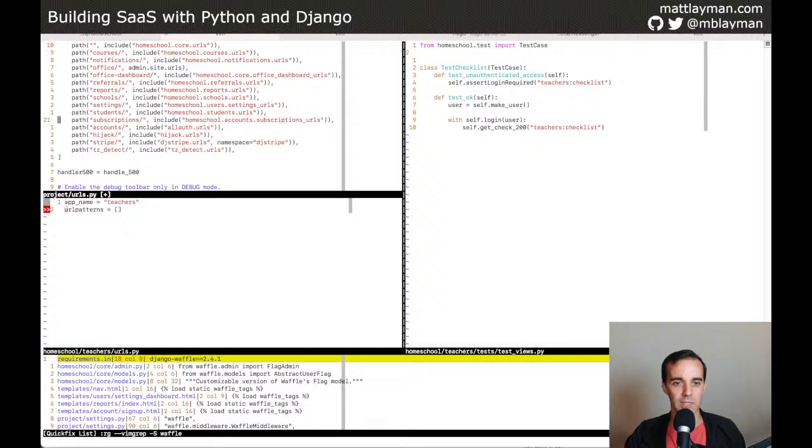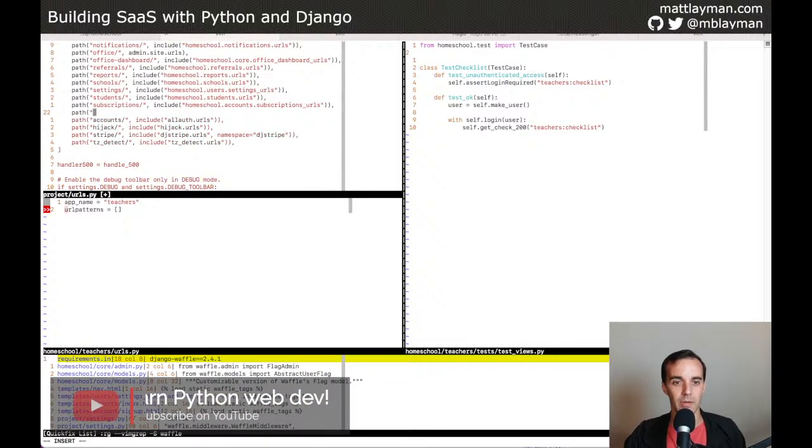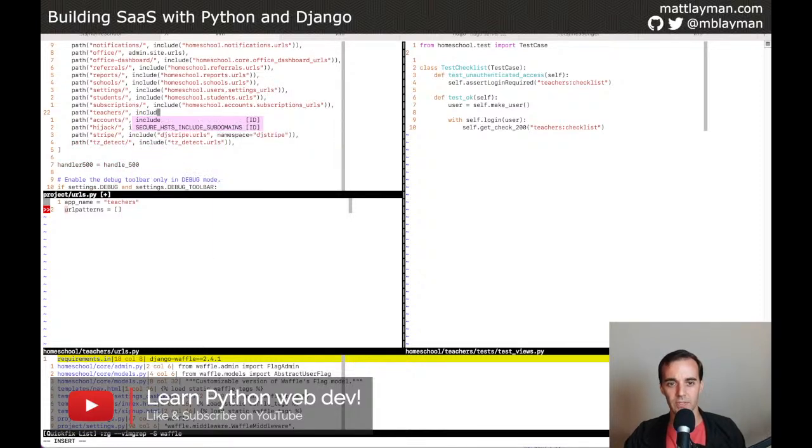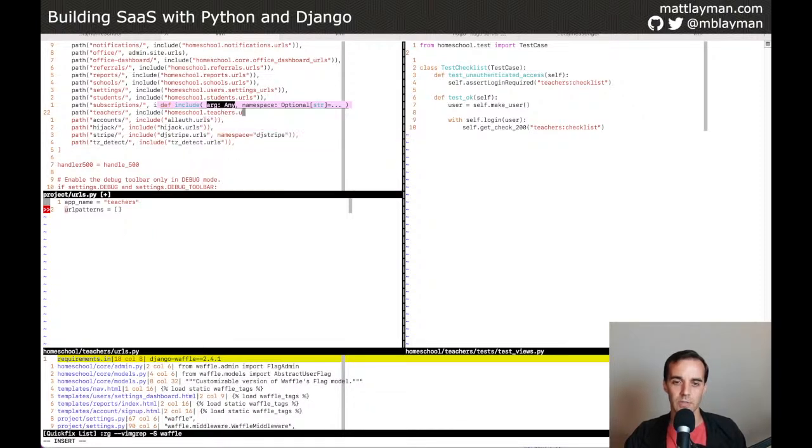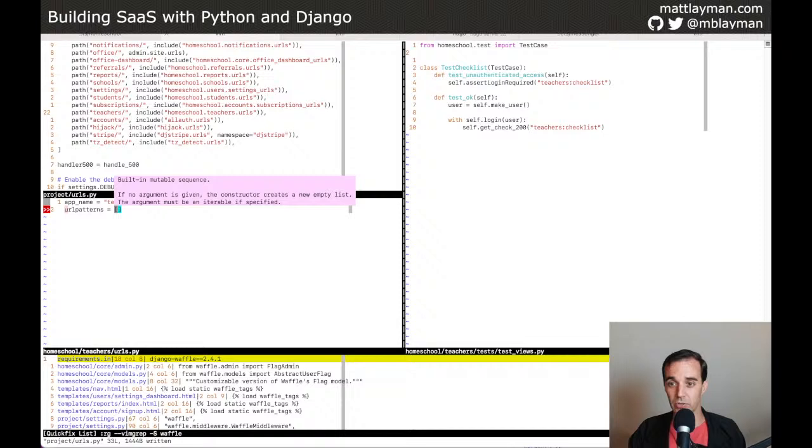But we want to have teachers. So let's do a new path. And this is going to be for our teachers. And here's the important part, is doing this include. So we will include, if I can type it correctly, homeschool.teachers.urls, and close that off. So now we've hooked in this file that we've created down here. Even though there's no paths in it yet, there's no actual views connected, it now is a registered namespace.